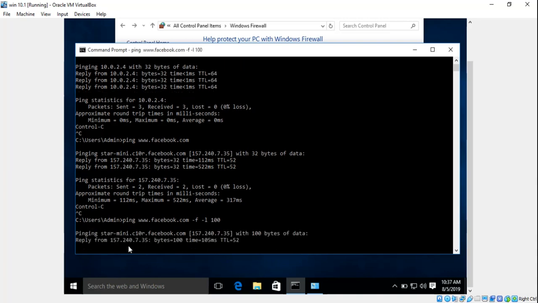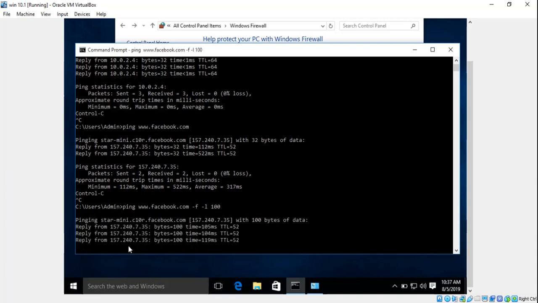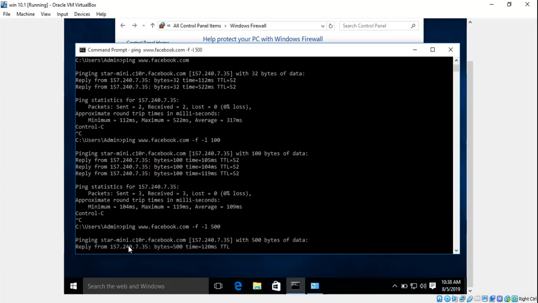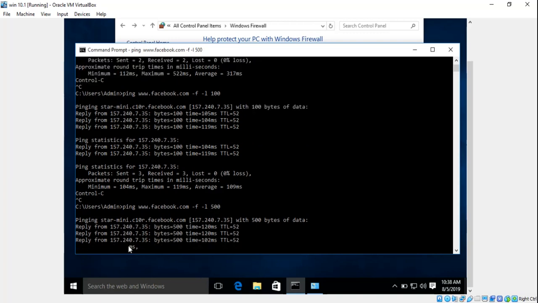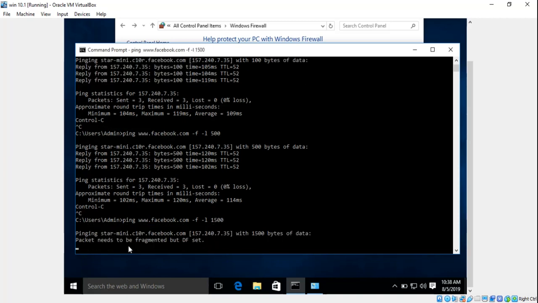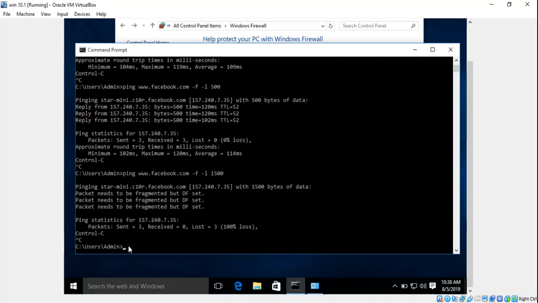Okay, yes, we are receiving a reply. Now let's increase the packet size to 500. Okay, now let's increase it to 1500. See, now it gives an error. It says packet needs to be fragmented. Okay, so let's reduce the size.